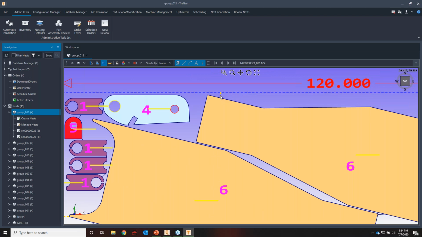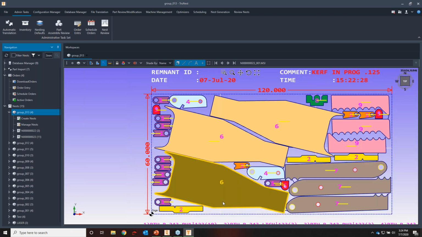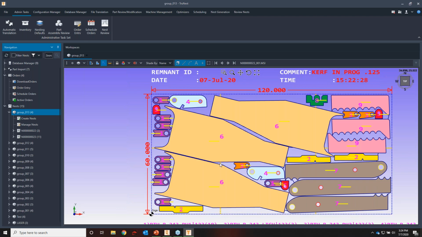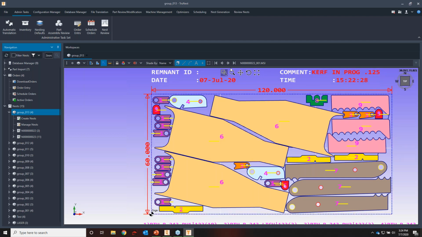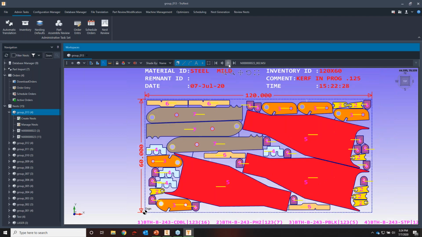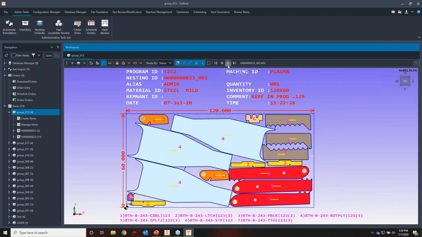Additionally, you see these dotted lines underneath the nest. This is the sheet cut optimization as well. It's going through and dividing that sheet into smaller pieces in order to make that easier for the operators to remove. So we can go through each one of these particular results and take a look at the nesting results there.